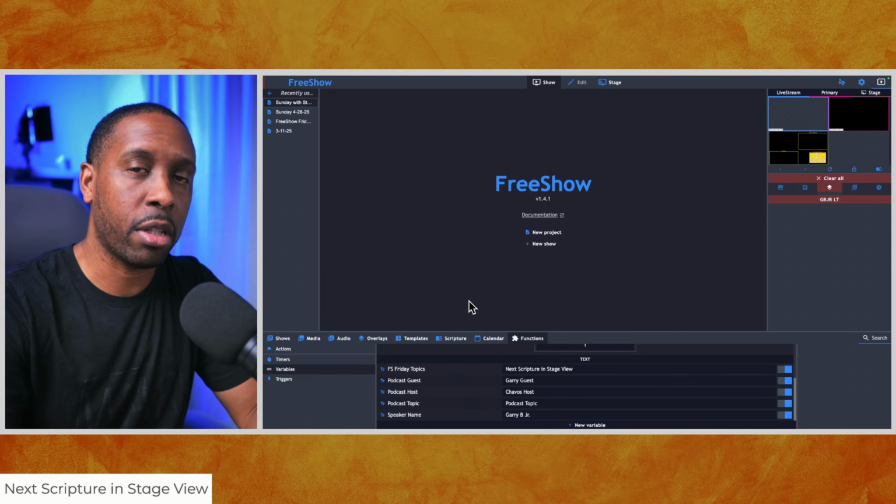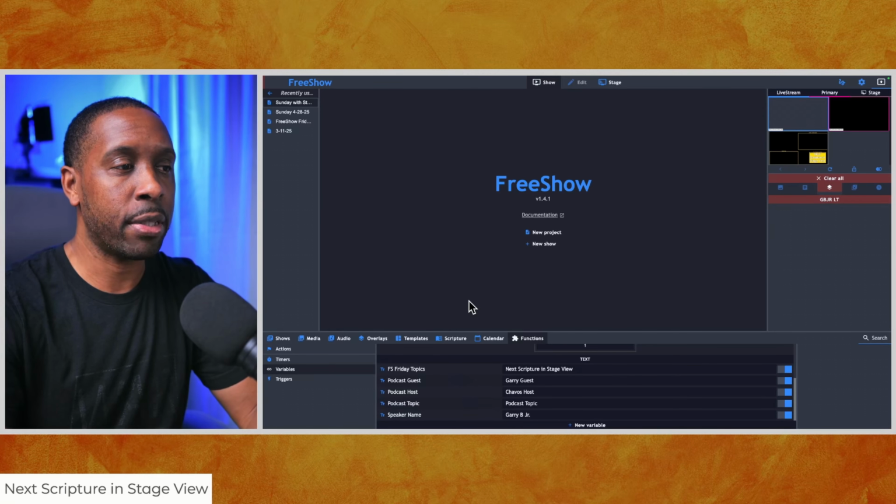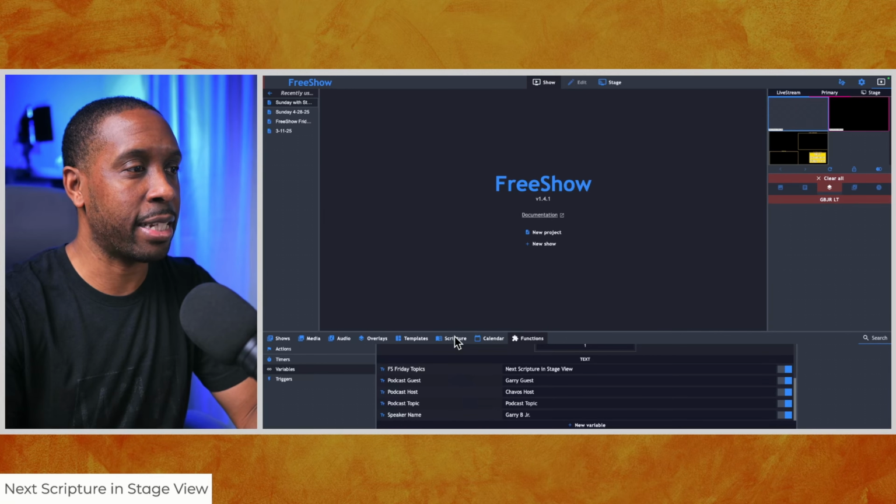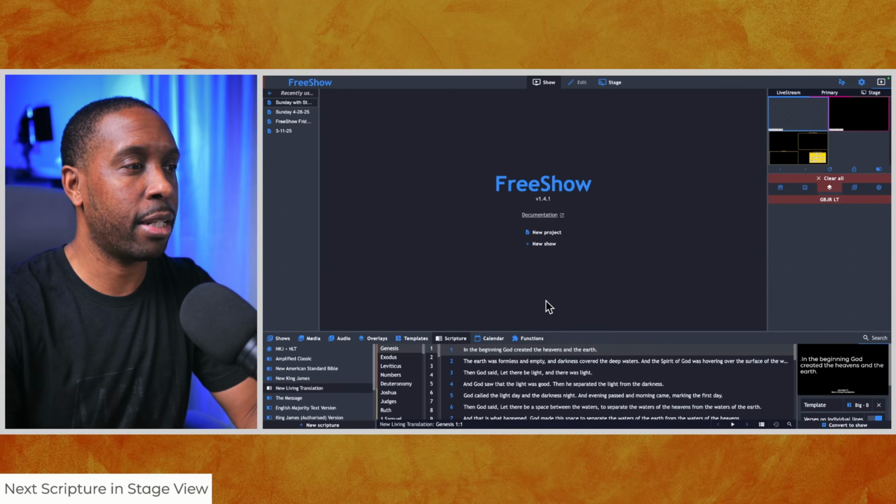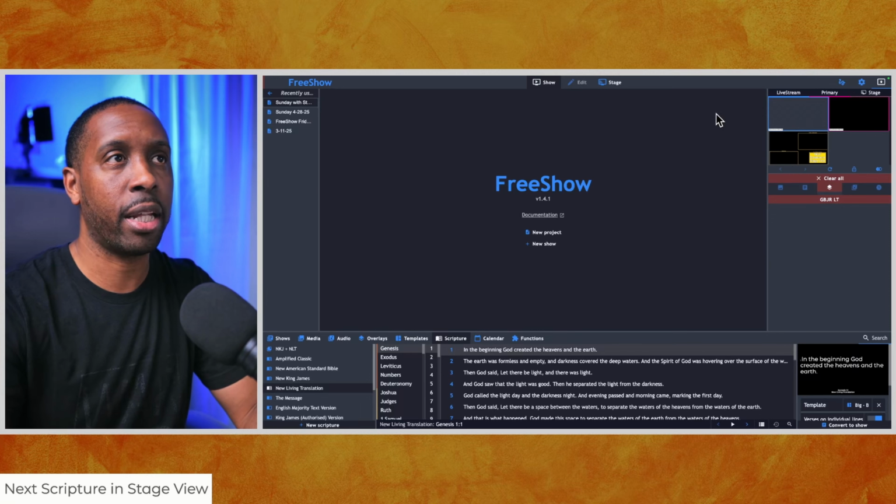Jr., and today we're going to talk about how to show the next verse when you're using the stage display and showing scriptures in FreeShow. I've gotten some questions in the past asking about how to make the stage display show the next verse.